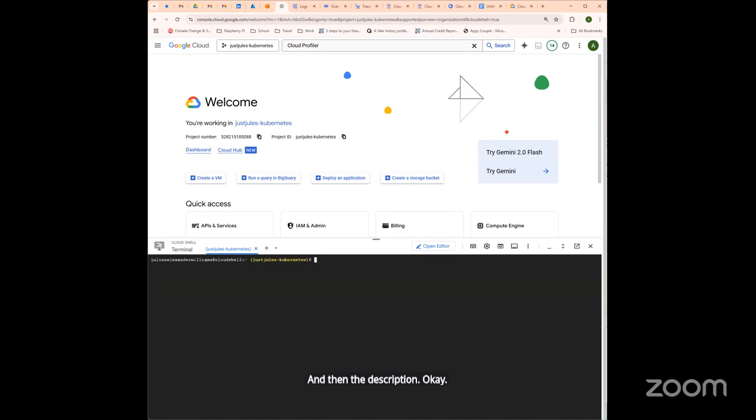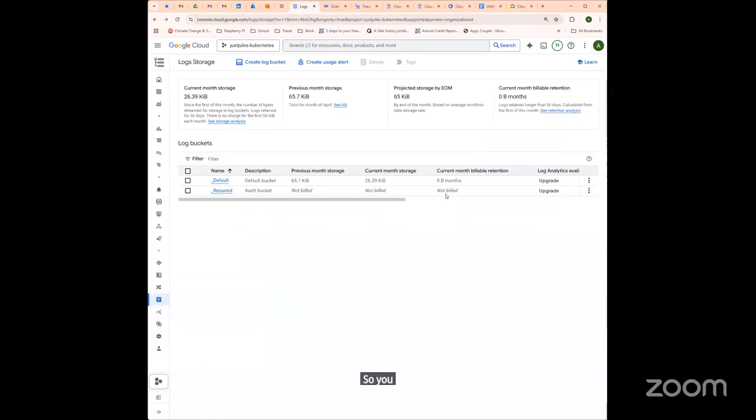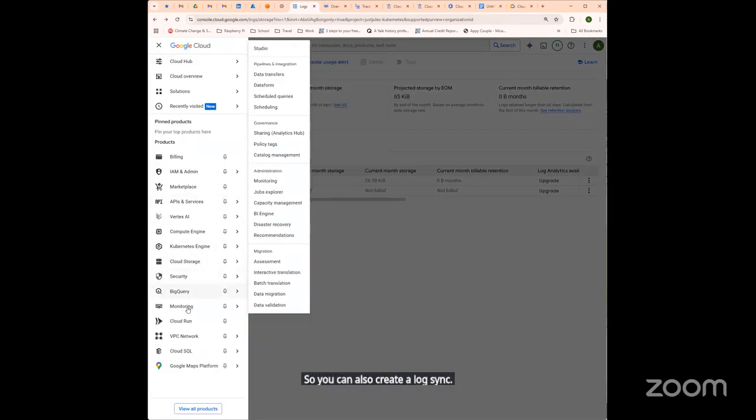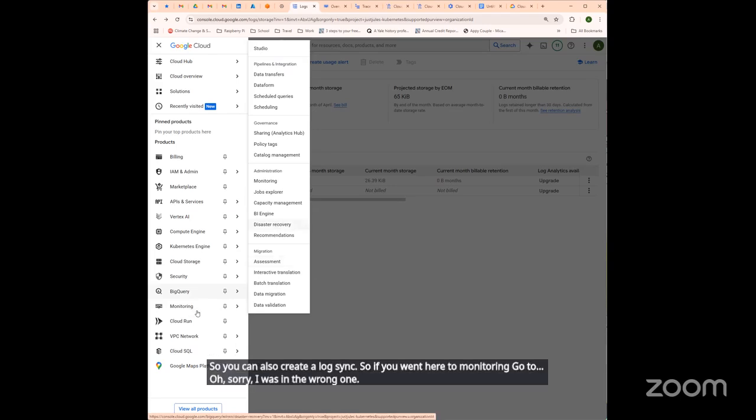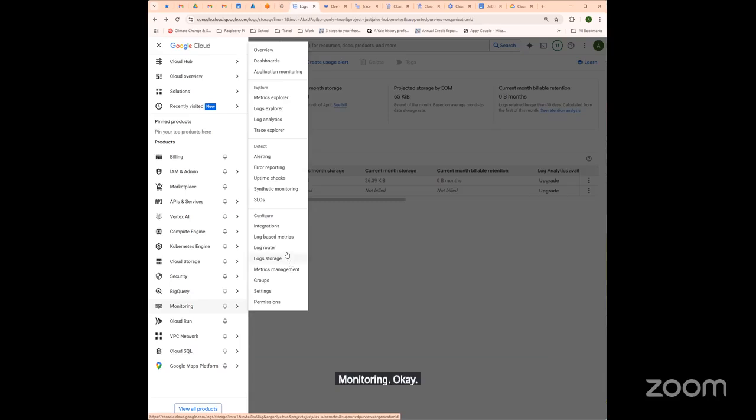Okay. You'd replace the bucket name, the location, the retention days, and description with appropriate variables for them. So you can also create a log sink, right? So if you went here to monitoring, go to, oh, sorry, I was in the wrong one. Monitoring, okay. And then you go to log router.